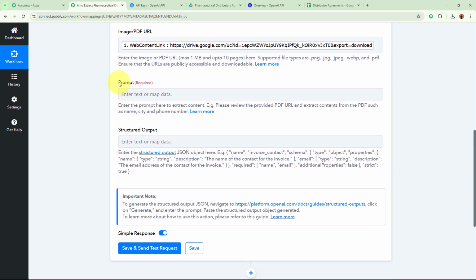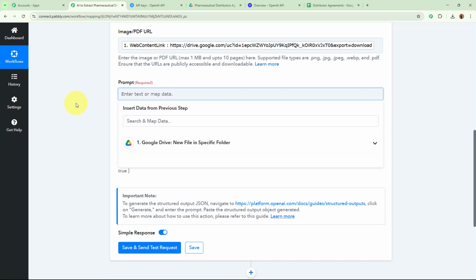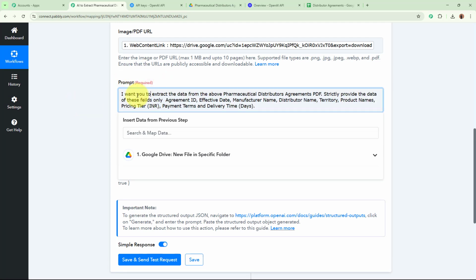After that, over here it is asking for the prompt. A prompt is a text with the help of which an AI agent is going to generate the content according to our requirement. For this use case, this is the prompt that I have: I want you to extract the data from the above Pharmaceutical Distributors Agreement PDF. Strictly provide the data of these fields only. Over here I have mentioned the fields that I want to extract from the file.